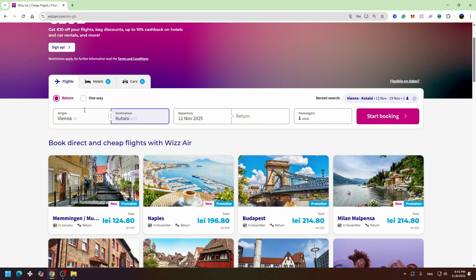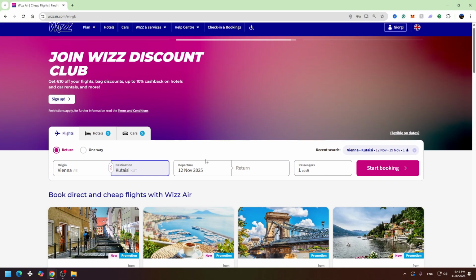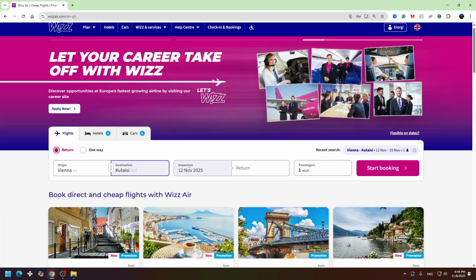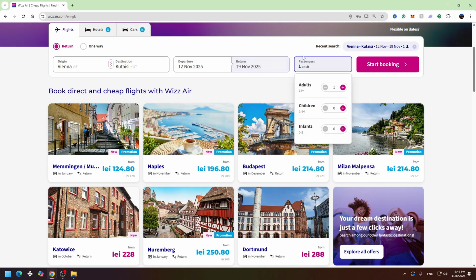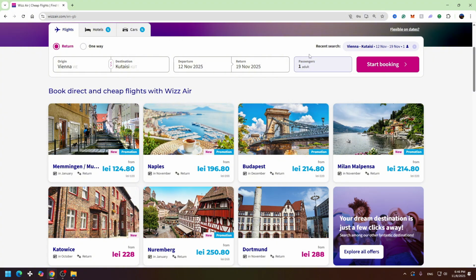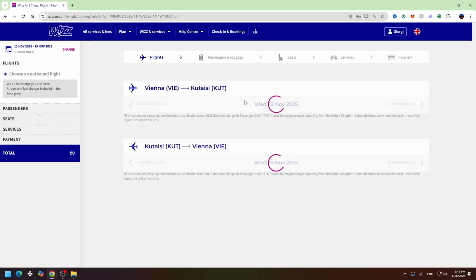When you select the destination, you need to select the date of the departure. For example, the brightly colored ones are the dates when there is an available flight. I will choose 12 November, and for the return, I will choose 19th November. Then you need to choose the number of passengers. If you are only one, you can select one adult and click on the start booking button right here.